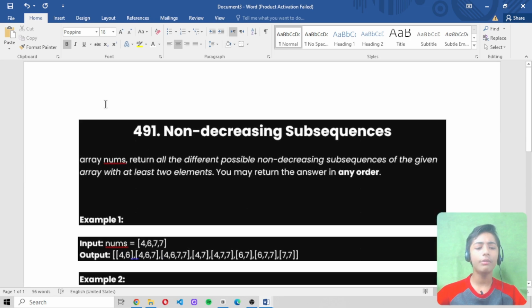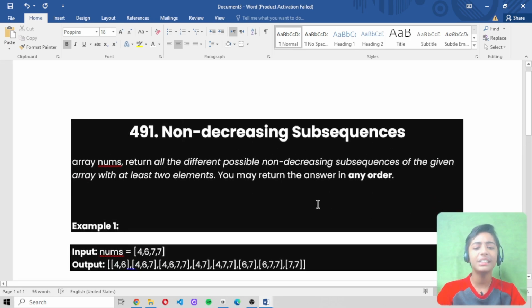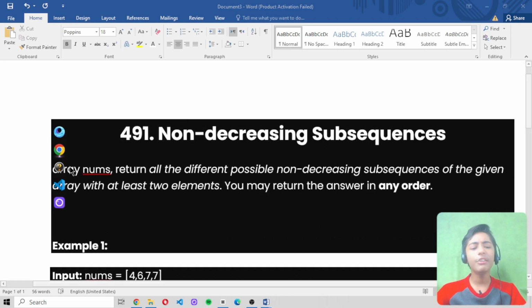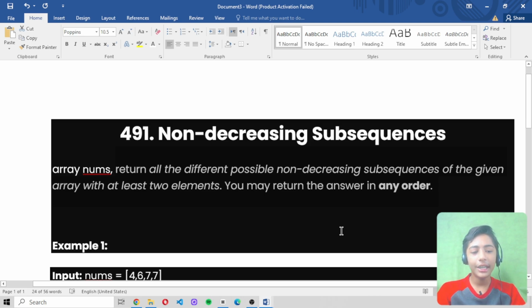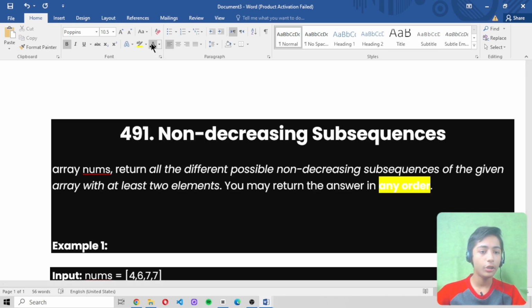So now let's start to solve our 491 question by the name of Non-decreasing Subsequences. First of all, we understand the question carefully, and then we'll start solving it. It has been given one array by the name of nums. Our task is to return all the different possible non-decreasing subsequences of the given array with at least two elements. You may return the answer in any order. Okay, any order, please highlight it. Any order means any order. You can print your output in any order.